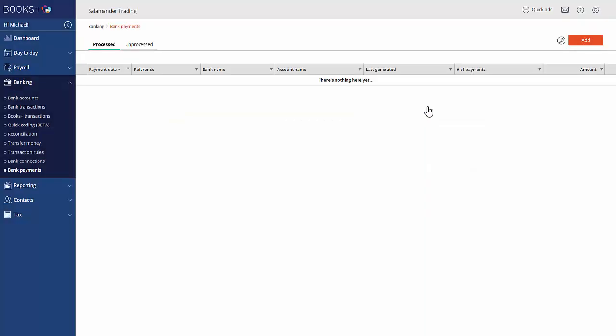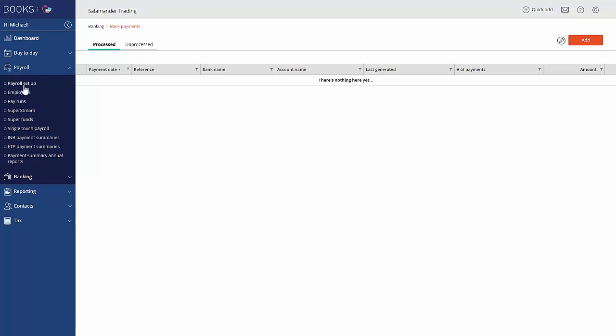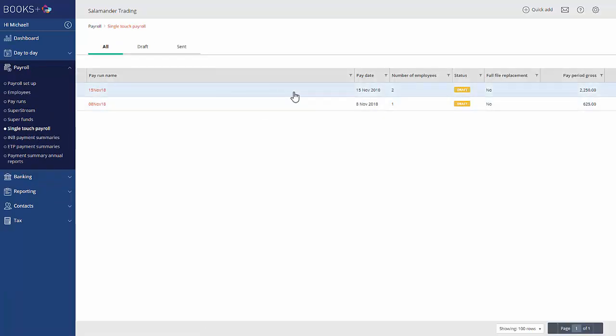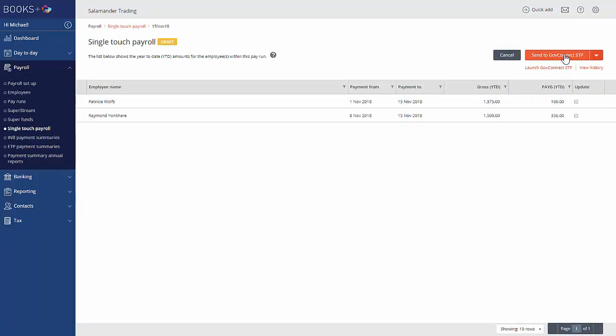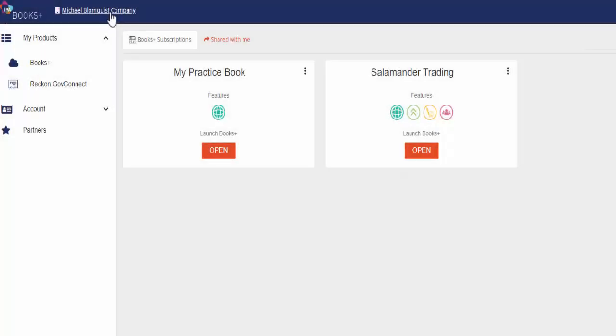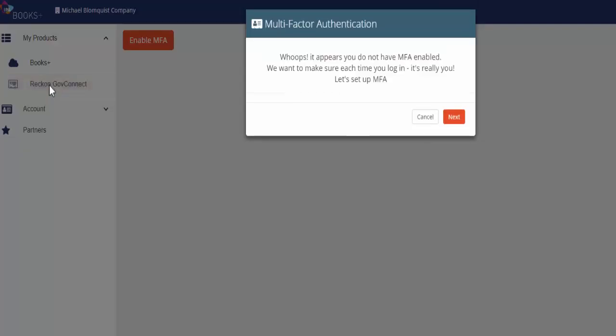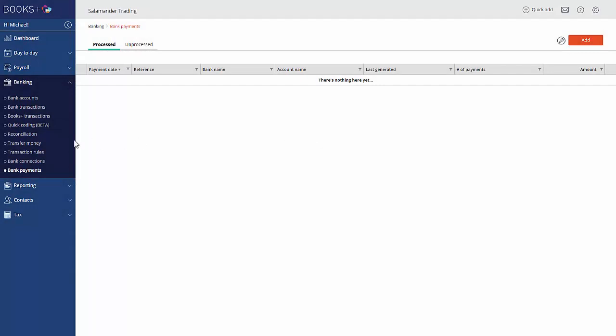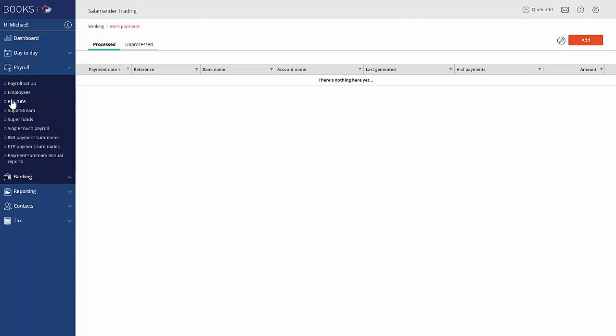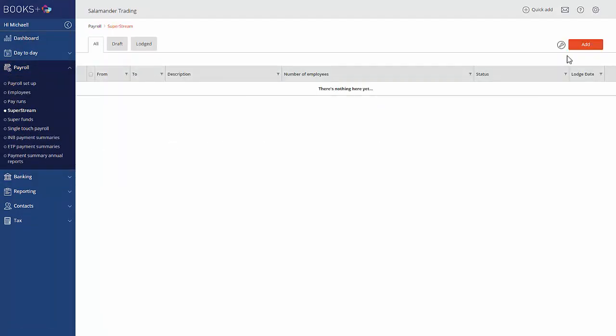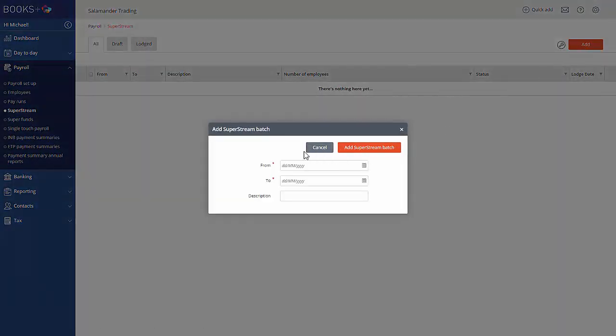To report your payments to STP, go to Payroll, Single Touch Payroll to send your payroll information to GovConnect STP for processing through to the ATO. You will need to create a separate GovConnect account. To forward your superannuation contributions to your clearinghouse, go to Payroll, SuperStream, and Add, and enter the date range of the contributions you wish to forward. An export file in the SAF format will be created, which you will be able to send to your clearinghouse.